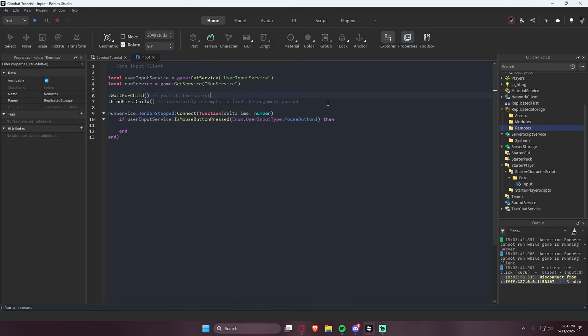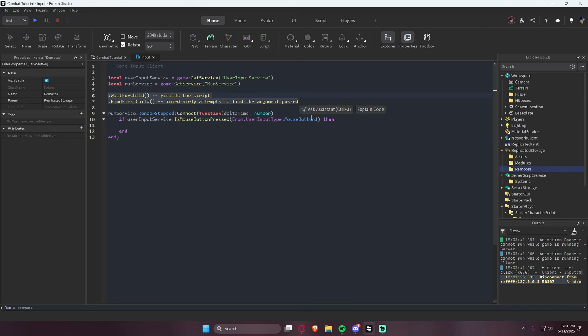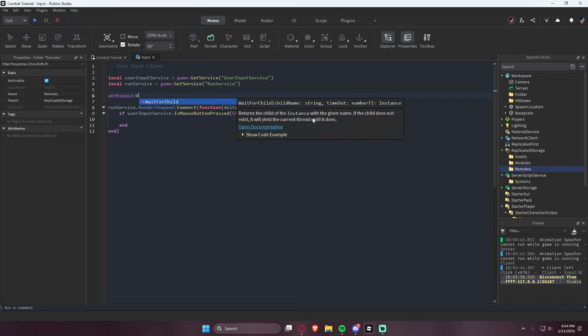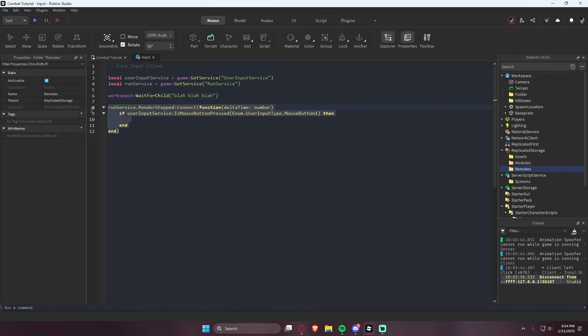So what does yielding do, right? And why it's so crucial is if you do workspace:WaitForChild, everything beneath this will not run. So WaitForChild is used in the assumption that the child that you're trying to find is going to be added sometime or another. But the default timeout time is around 5 seconds, I think. 3 or 4 or 5 seconds.